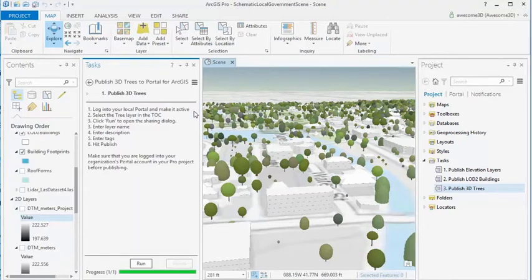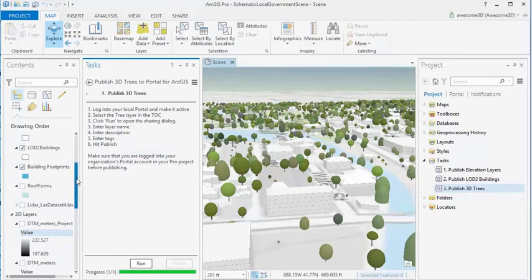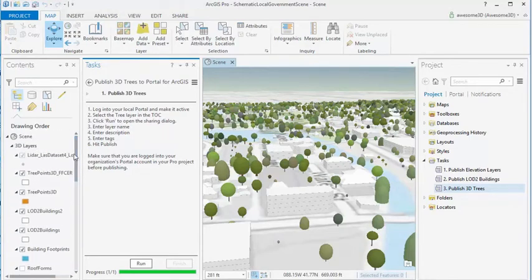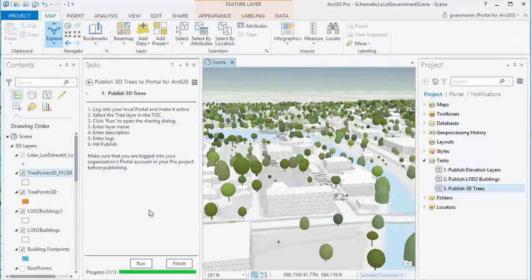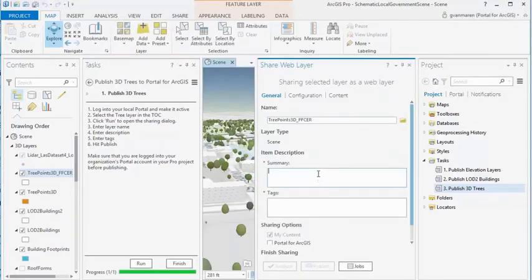Same thing for Portal that we did for the buildings. Make sure you log into your portal, and then you click on your tree layer and hit run, and then the sharing dialog will open up. We give it a summary, we give it tags, and we publish.